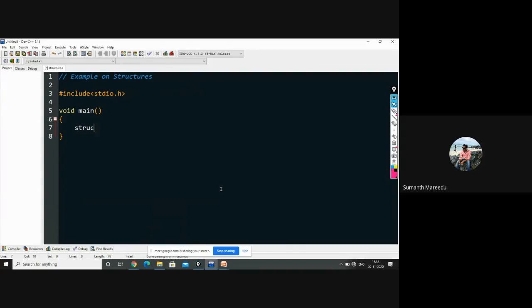So first I'll define the structure. You have to use the keyword struct. I'll give some name. Okay, let's take the same example. Struct student. In between these two braces, you have to specify all the members you want. I'll say roll number, name of 20, this is a character array, and float average. So these are the three members I want to store.